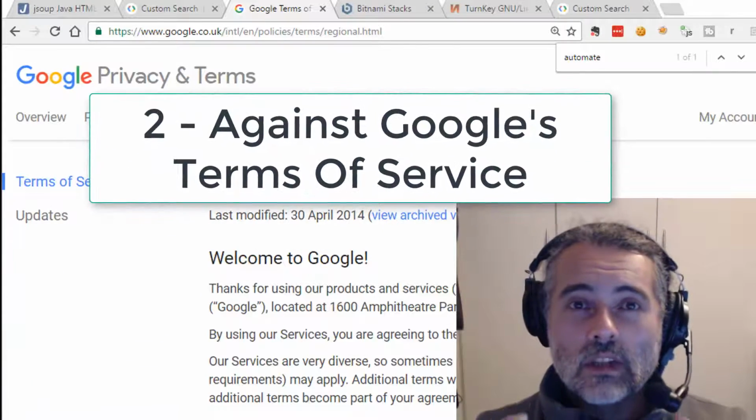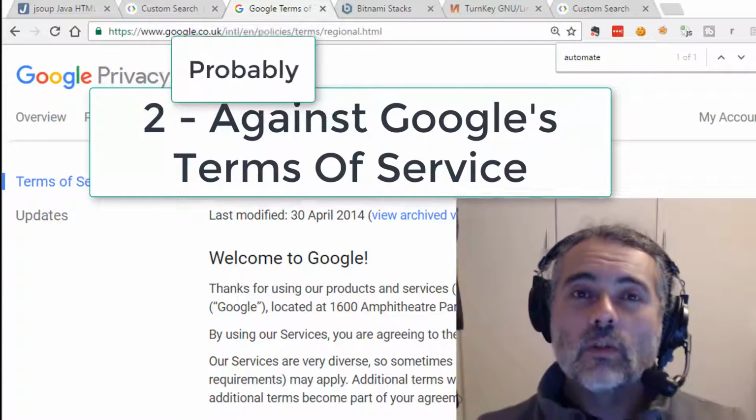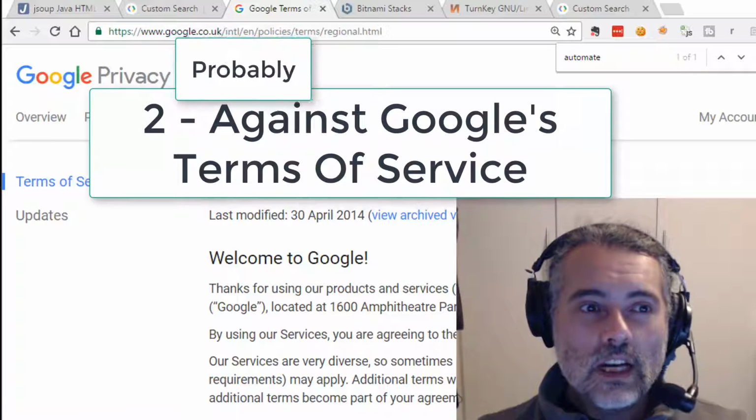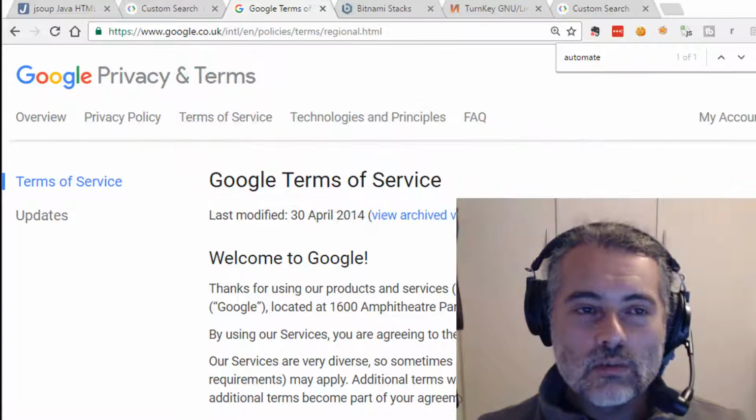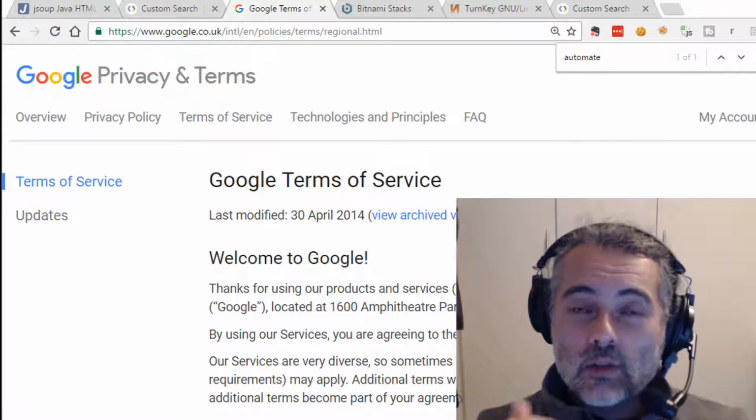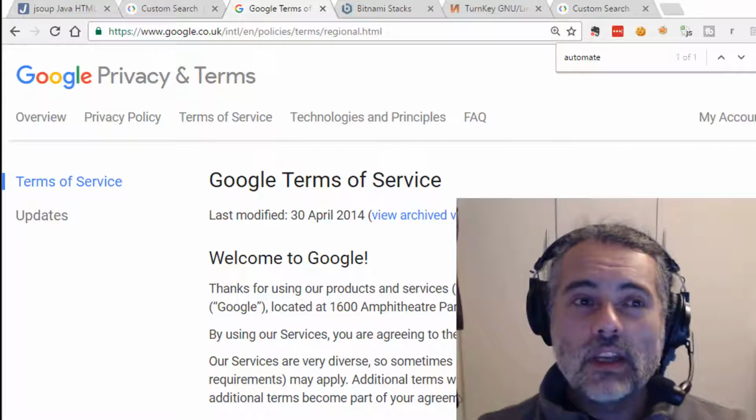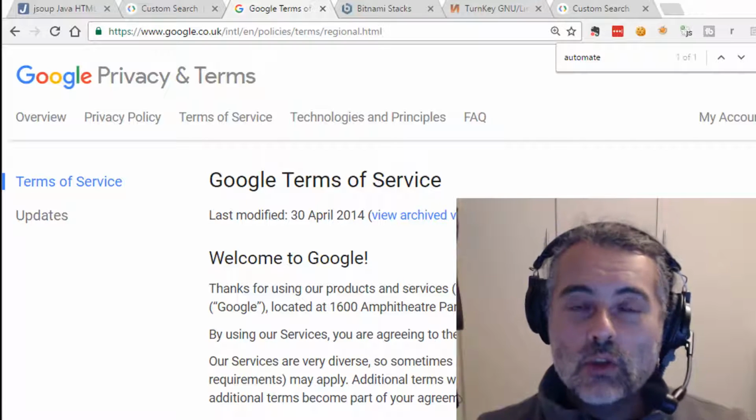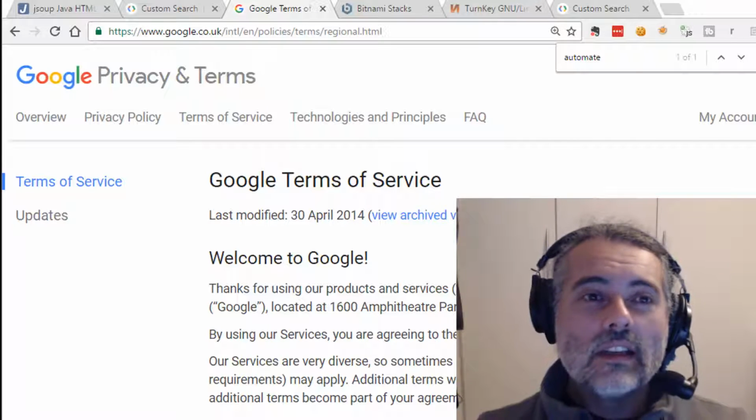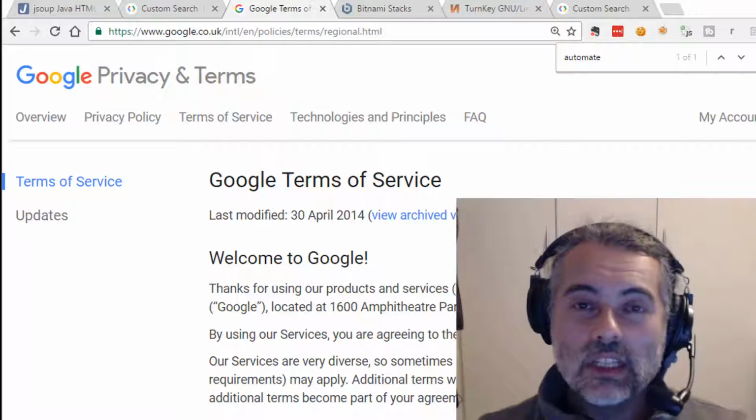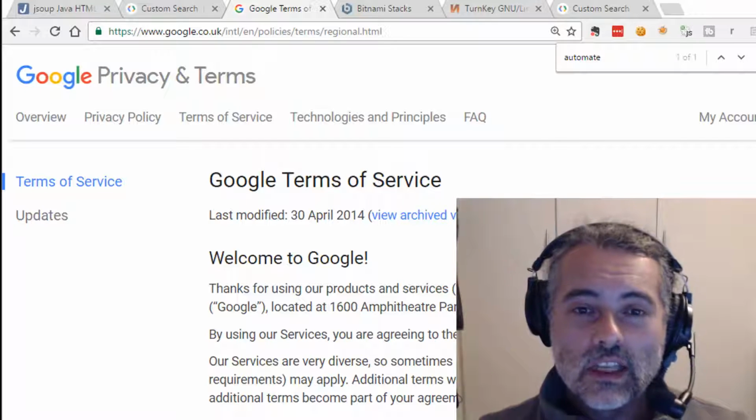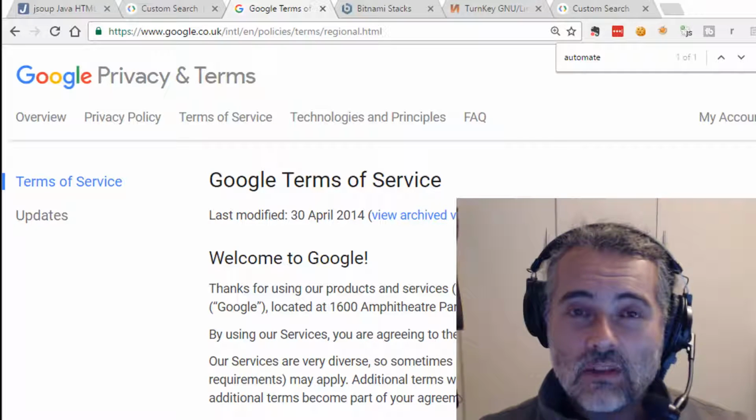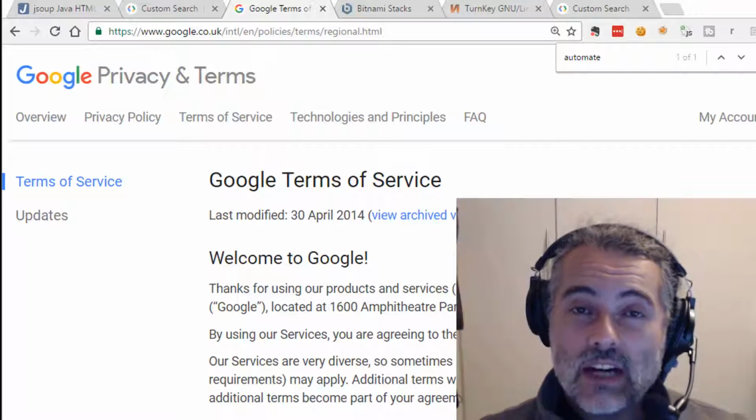Reason 2, it's probably against the Google terms and conditions. I say probably because I searched it and couldn't see anything about automating it. But when I tried to automate it, we saw the captcha coming up. It stops you using it if you've got the wrong user agent. It puts a captcha in place if you hit it too fast. So there's a whole bunch of reasons for me to suspect Google don't want me to do this. It's probably against their terms of service. It's probably not a good idea for that reason alone.